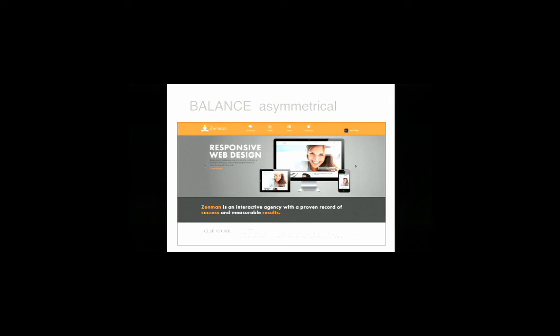Here's another asymmetrical site. I think the dark gray and orange at the bottom balance that band of orange at the top pretty nicely. And the bottom text is left justified, I think, balancing the screens that are more leaning to the right up there.